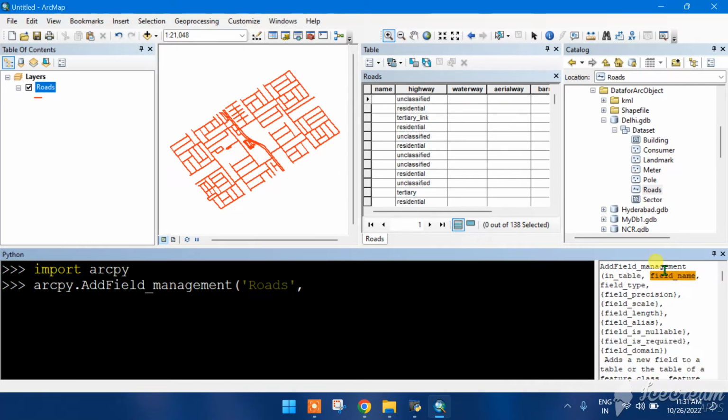Next, the column, it is asking for the name. I'll give the name as length. Next, it will ask for the field type, so it will show us a suggestion box. I want to calculate the length, so I'll take float, comma length. It will ask for the precision, scale, length, alias name, nullable, all these things.